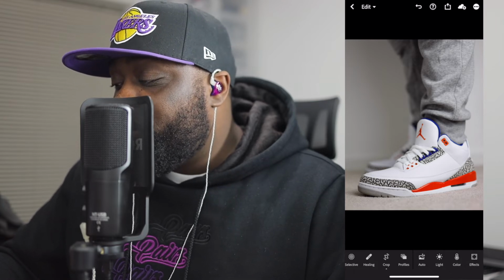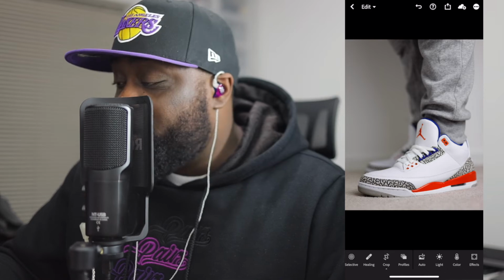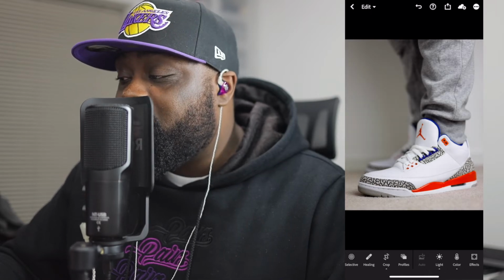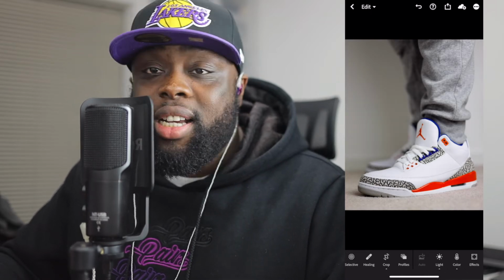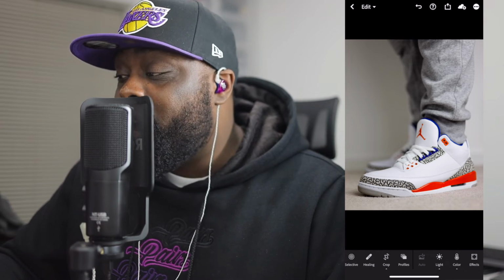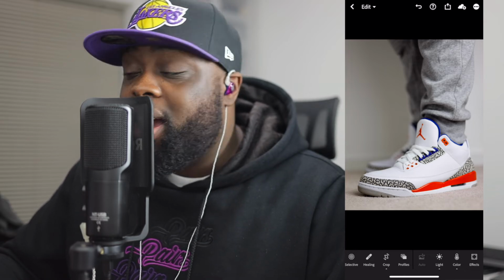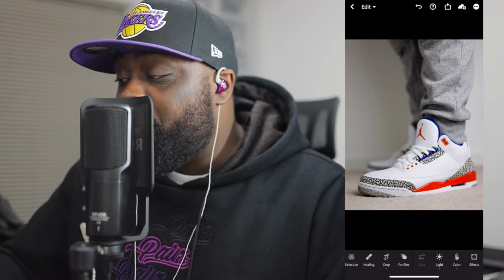The second thing I'm going to do is click on auto, believe it or not, because I want to see what the image is going to give me. You can see straight away, as soon as I click on auto, it gives me a little bit of a better contrasted picture. So I'll use it as maybe my base.